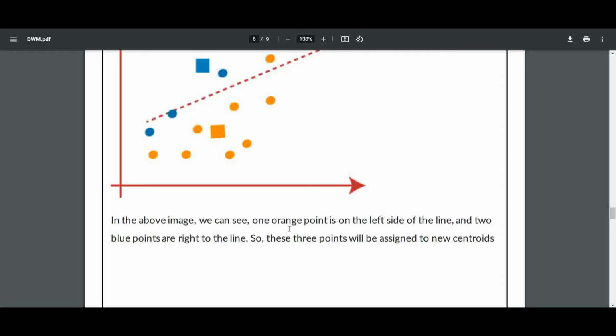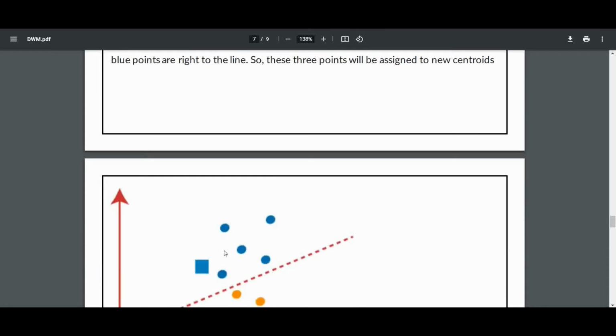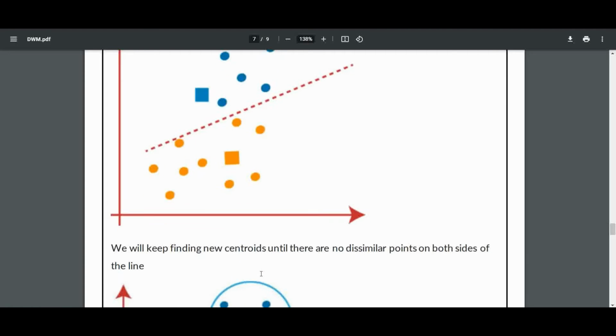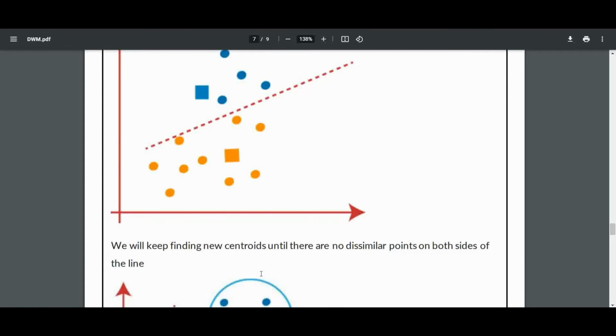Above we can see that one orange point is to the left-hand side of the line and two blue points are to the right of the line. So these three points will be assigned to new centroids. Now we'll keep finding new centroids until there are no dissimilar points on both sides of the line.